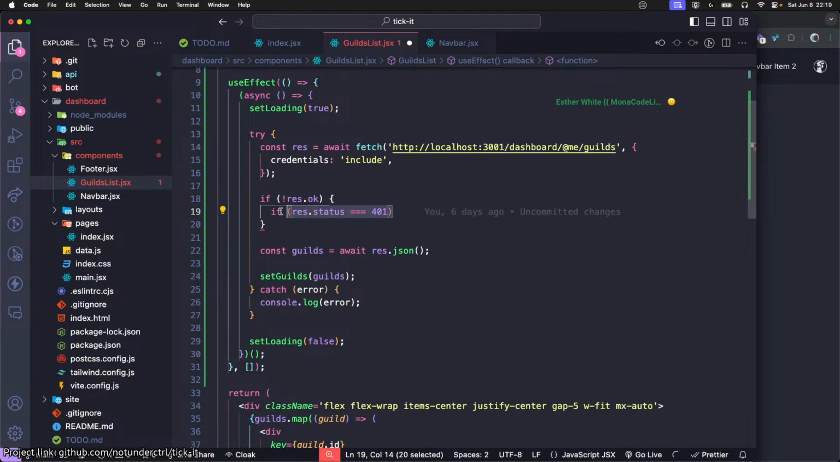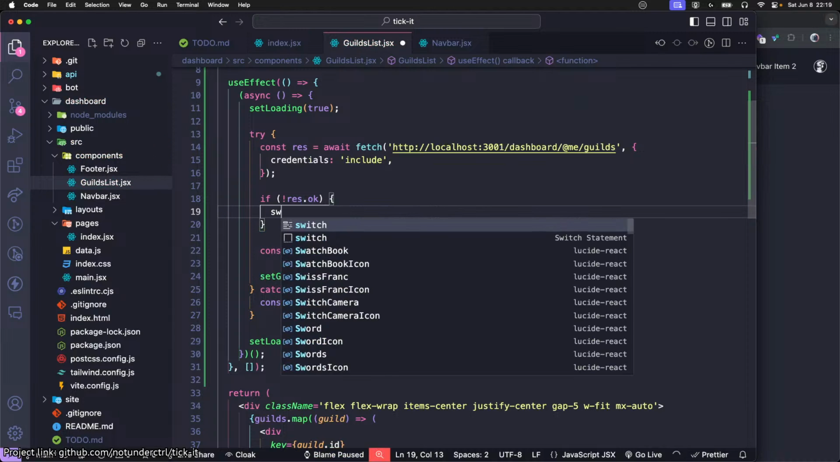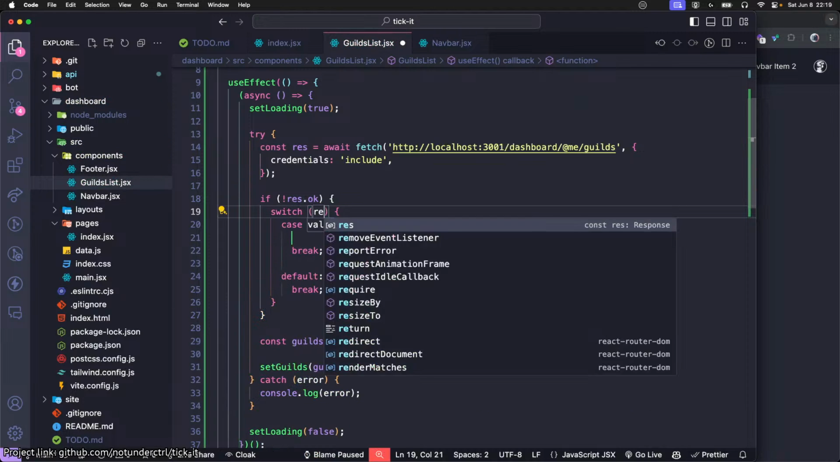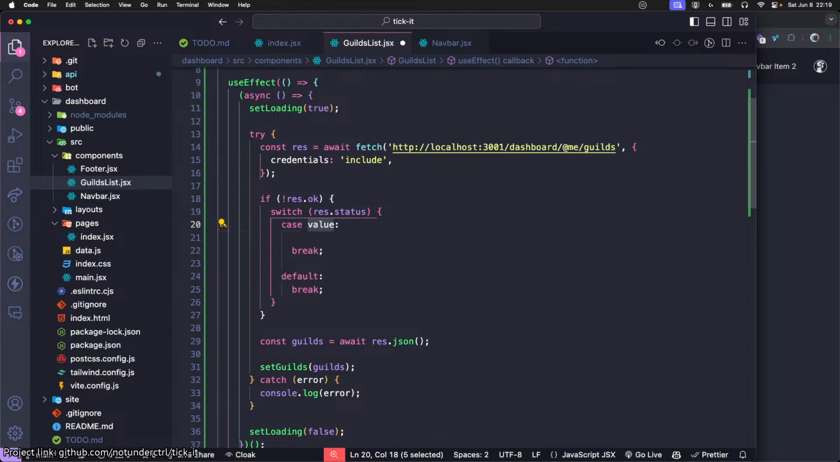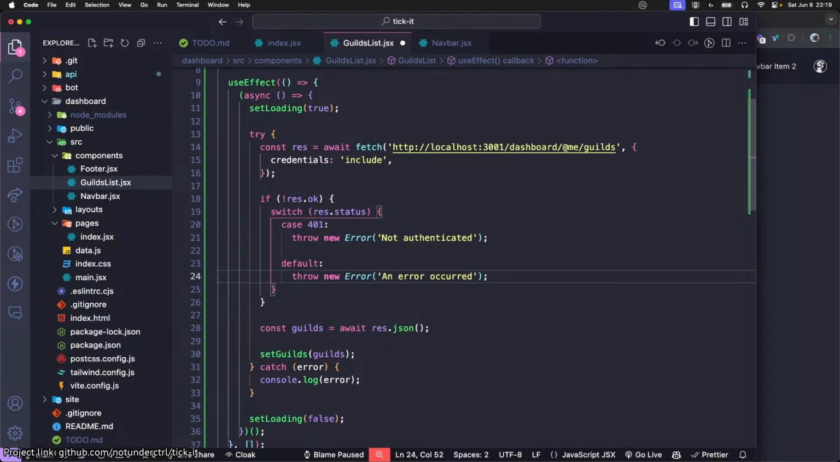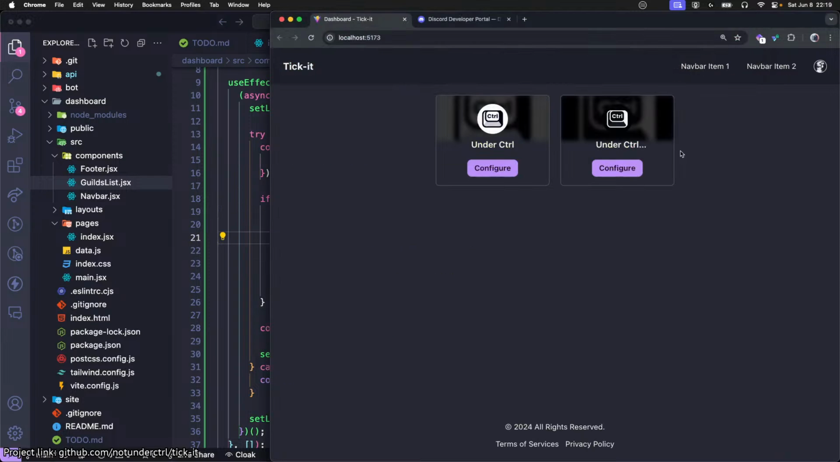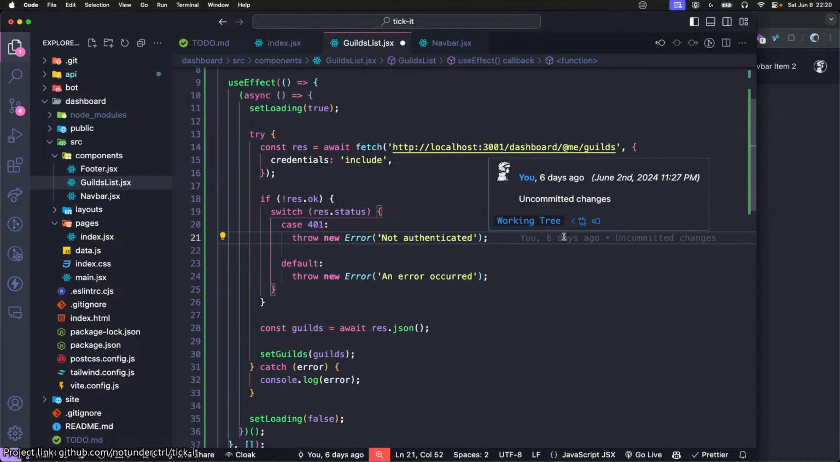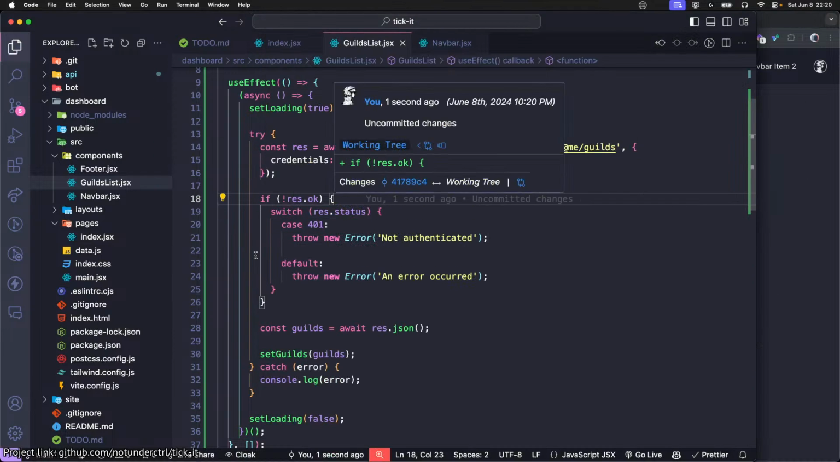Actually, instead of using if statements, I believe we can just use switch. And this is going to be res status. For the first one, let's say 401, we can throw an error and say not authenticated. And by default, we can throw an error and say an error occurred. Later on, we can use this for displaying actual error messages on the dashboard in case something does go wrong. So yeah.